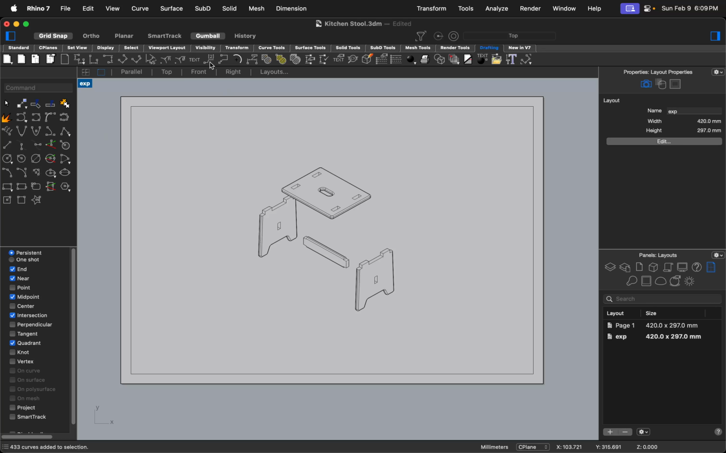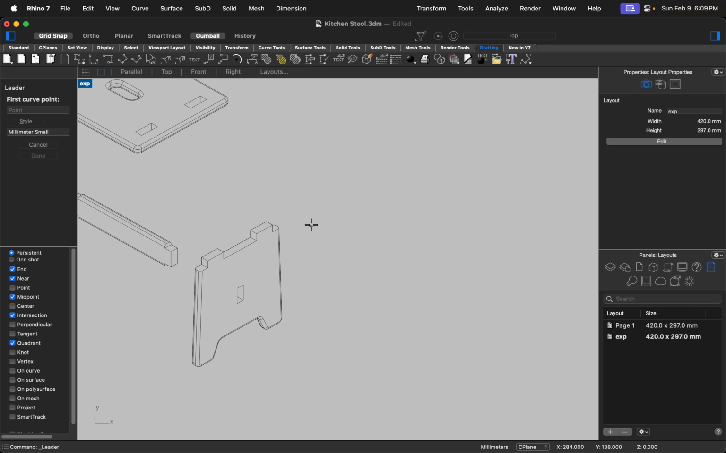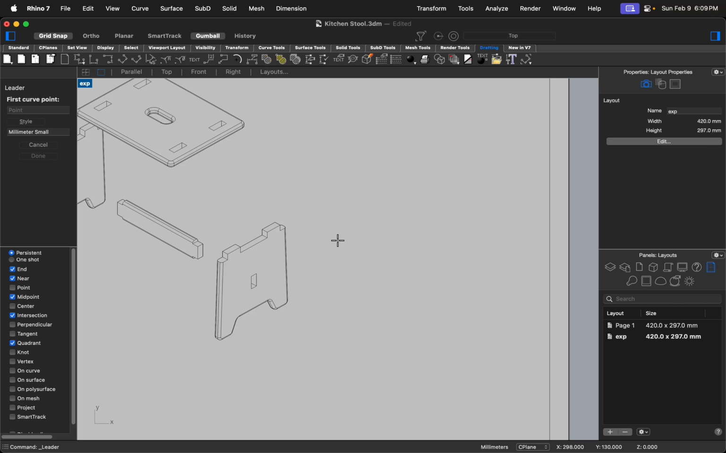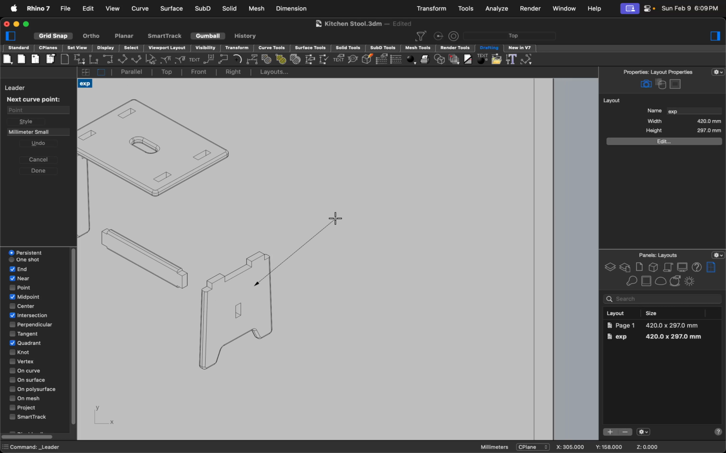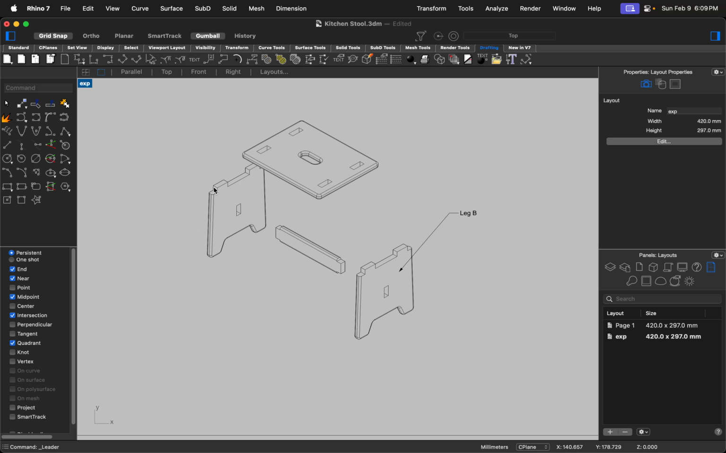and that can actually be found from here, leader is production. Okay. Once you call the command, the leader, you can just click anywhere. For example, this is the leg, and click, move out horizontally, touch space, and put Leg B, apply, and you'll see the name there.